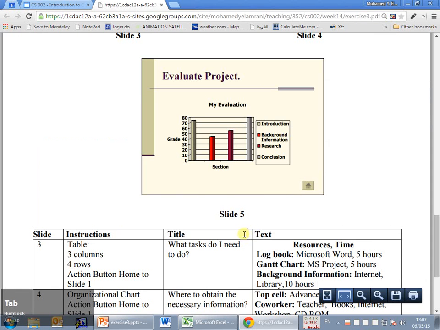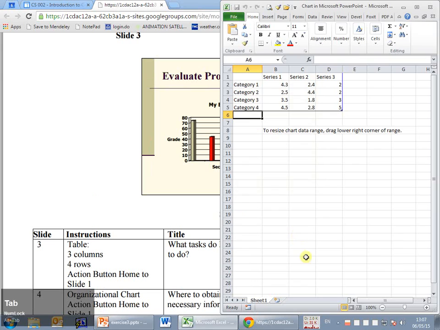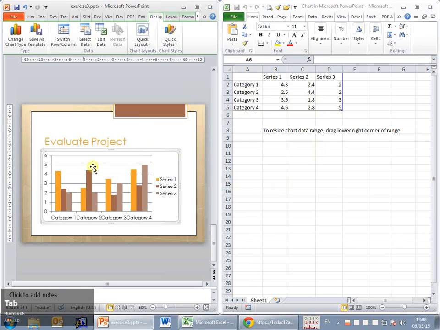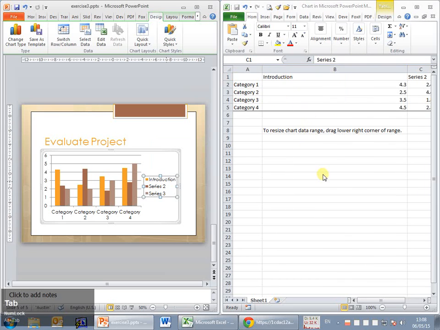Okay, what do you think about this? Now, how or where am I going to put this introduction, background information, and this research conclusion? Is it going to be in the categories or in the series? Well, first of all, I can see that introduction is somewhere here. And if I go back to there, it says, oh, this is series 1. So if I'd like to change this to information, this is what I should be changing. Okay? So I need this for introduction.